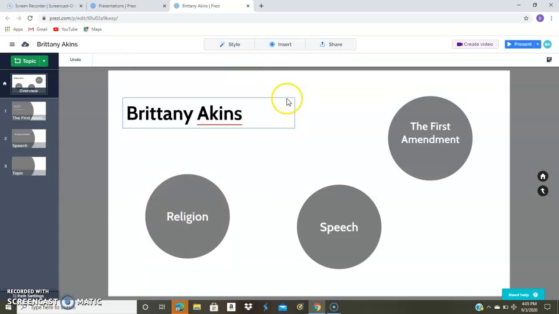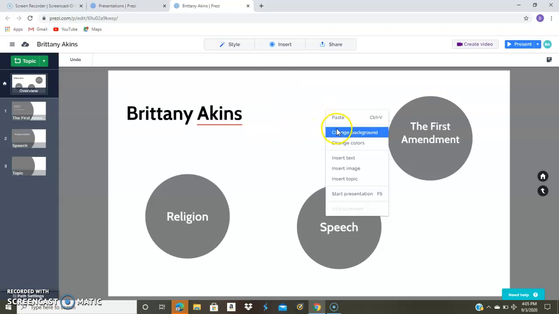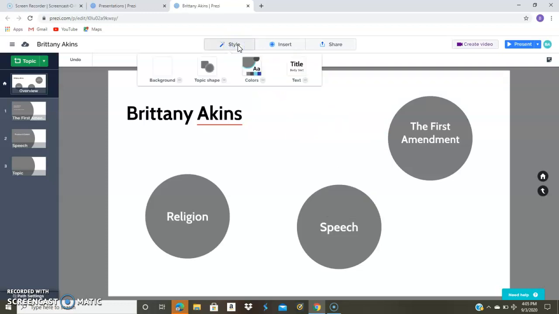Now, another thing that I want to do is I want to add some color. Again, if you want to add an image to the background, you can right click and you can hit change background. But what I want to do is I want to change the color. So I'm going to come to style, and you can also change the shape. So if you don't like a circle, if you want a rectangle or a square or any kind of shape that you want, you can change that here.